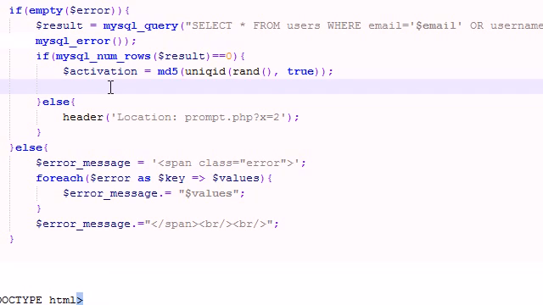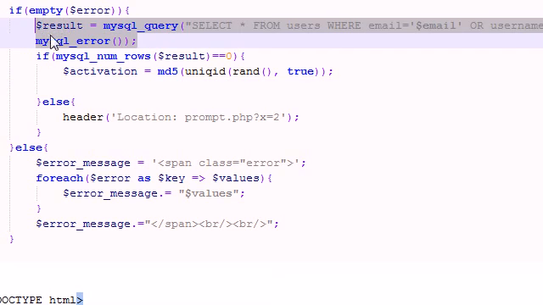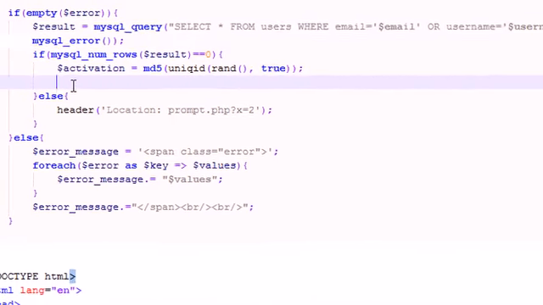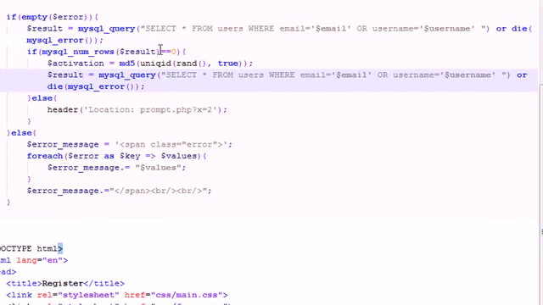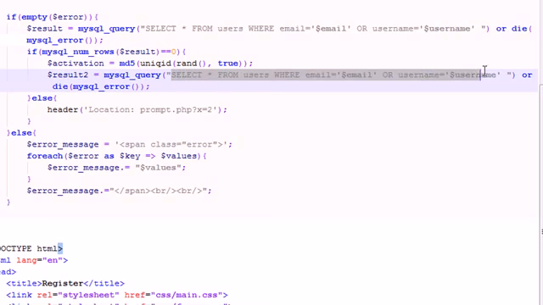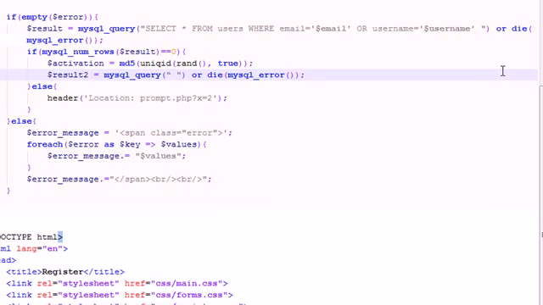So now that I have that activation code, I'm going to copy this, but I'm going to name it result2, and of course we want a different query. Now that we verified that that information is not yet taken, we need to enter their information into a temporary database, because they haven't confirmed through email yet, so we can't put them in the users table, so they need to go into a temporary table.